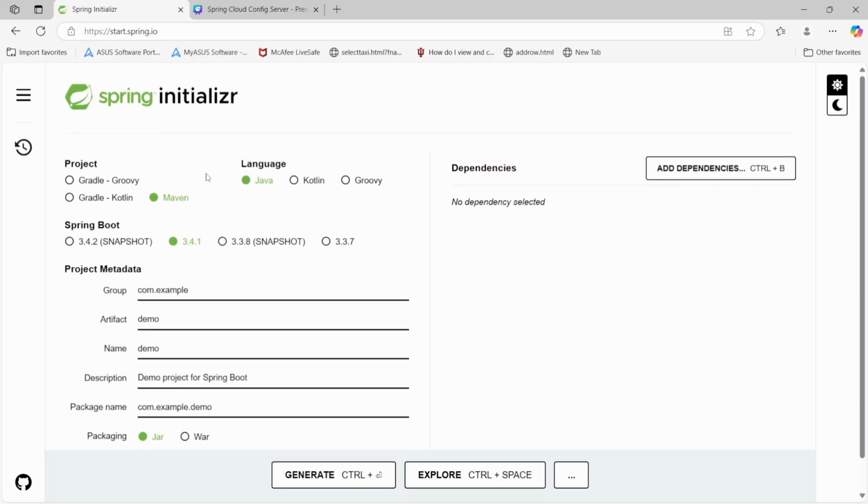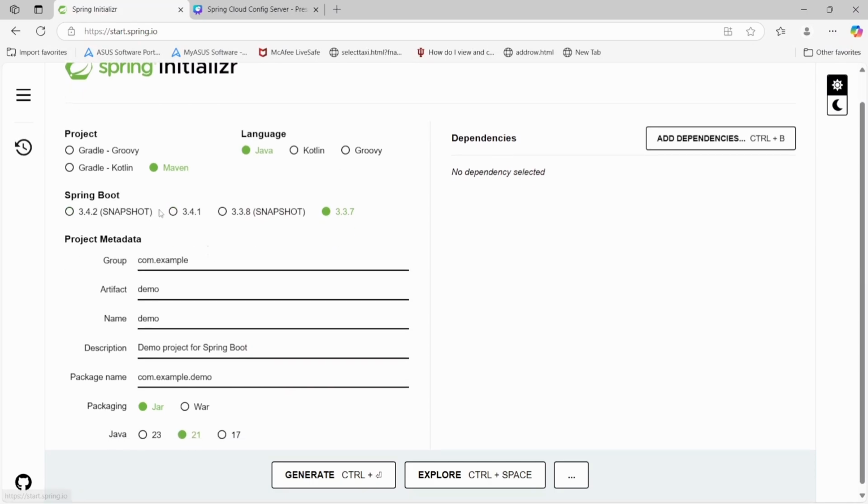Let's go to the Spring Initializr. For the project, I choose Maven, language Java. Spring Boot version, I will choose 3.3.7. Don't choose the snapshot version because it's under development. Project group, let me change the name to microservices. Artifact, this is basically the project name, product service. Then yeah, all the things look fine. Packaging jar, Java version 21 I choose.